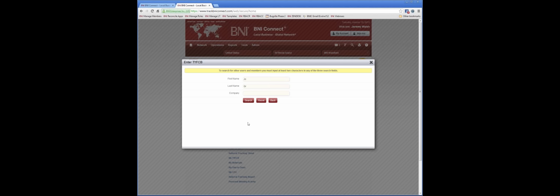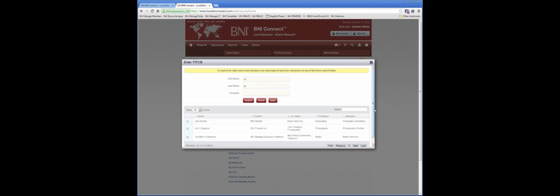I click Search, and this is going to pull up all the matches within my region, which is all of Rhode Island and all of southeastern Massachusetts. Unfortunately, at this time, because not all regions are using the Search Cross-Chapter, I can't pass a referral or thank somebody in California or Nevada or Texas or Germany for that matter. Hopefully someday that will be the case, but right now we're limited just to the chapters within our own region.